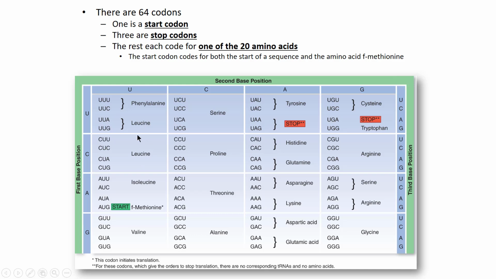So some of these have multiple variations. Leucine has a total of 6. Phenylalanine only has 2. Serine has 4. Proline has 4. Threonine has 4, etc. And so that's where you can kind of start to look a little more closely. Histidine, glutamine have only 2.